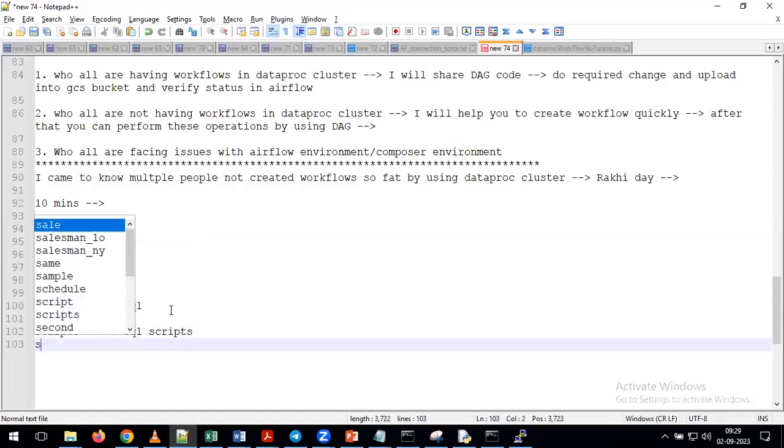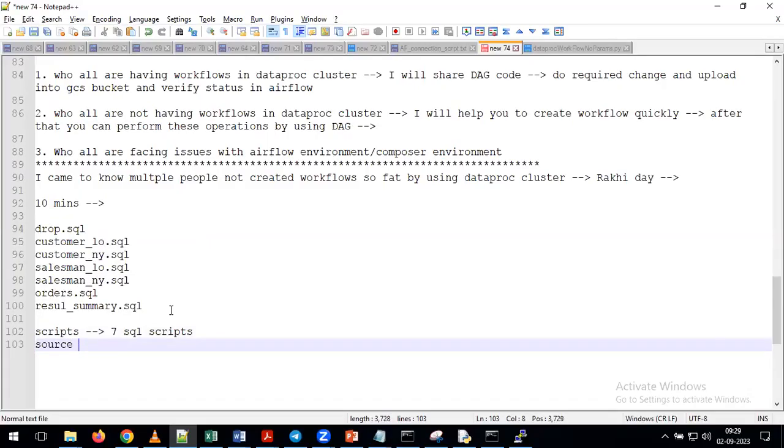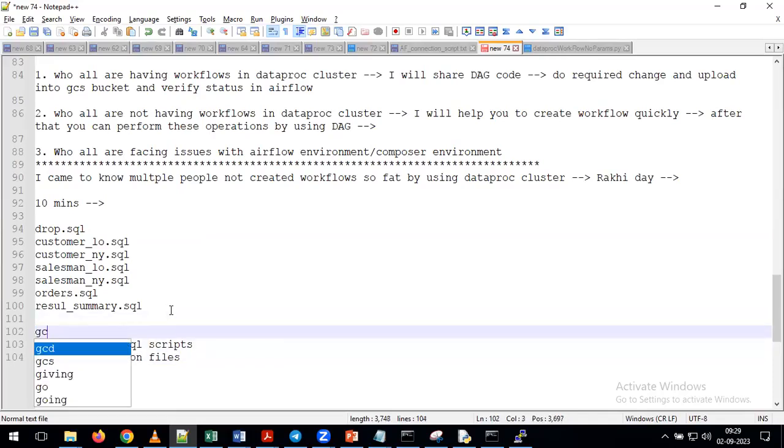Other than that, if you want to run the use case, we need to maintain the source folder. Within the source folder, we need to maintain a total of 5 JSON files. So we need to maintain the scripts folder and the source folder, and within the source folder we have to maintain all the JSON files. And where do we have to maintain all these things? In your GCP bucket.